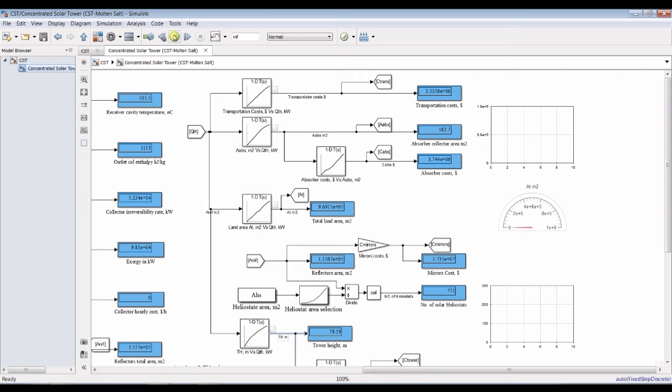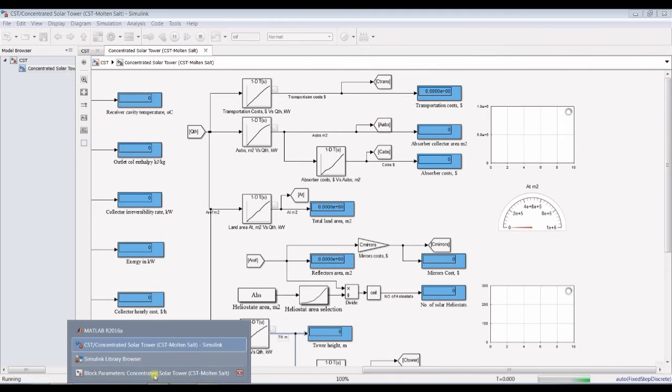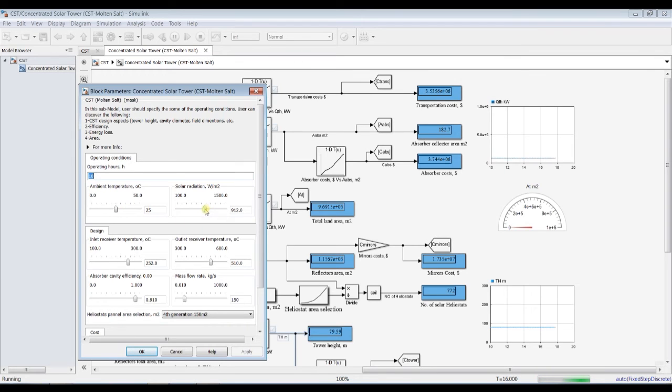Okay, let's hit run and see the changes. Let's go for decreasing. I will decrease solar radiation, as you can see here, and decrease the ambient inlet field temperature down to 200. Okay, 200, and decrease the outlet temperature down to 400. Okay, 450. Cavity efficiency, let's decrease down to 0.7. Mass flow rate, let's increase up to 160, 102.